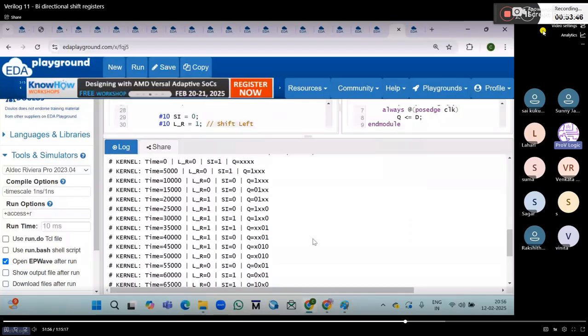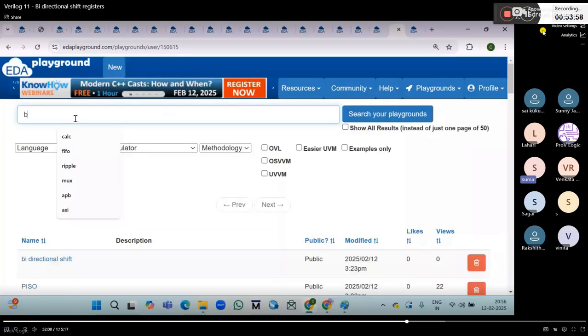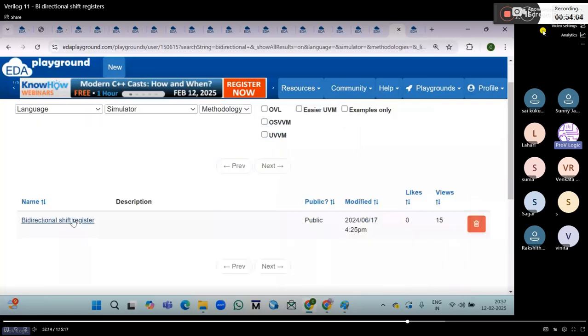Okay, clear? Bidirectional shift register. Yeah, ma'am. Others, what about remaining? Yes. It would be a bit confusing, but try to understand after the session.